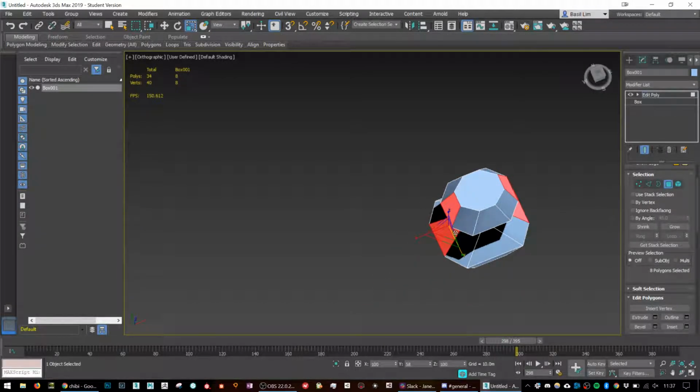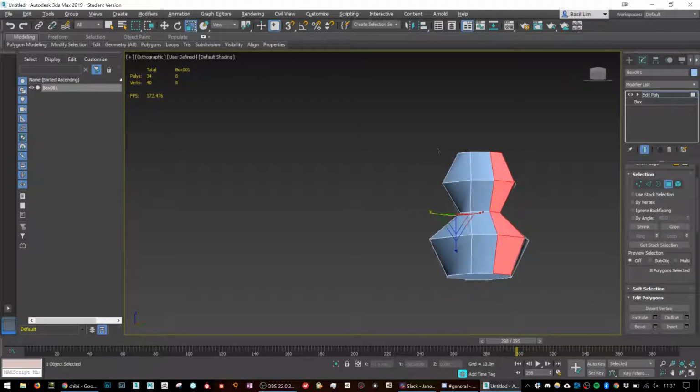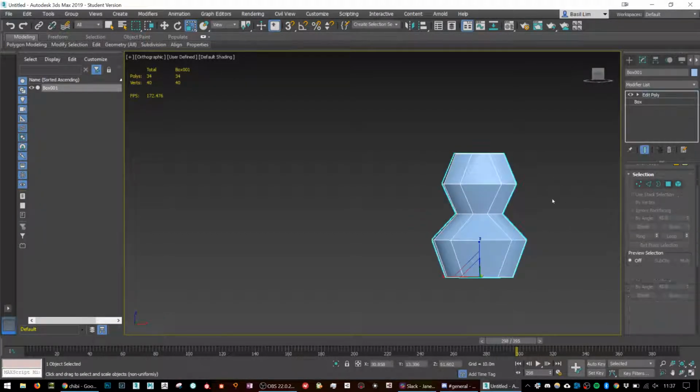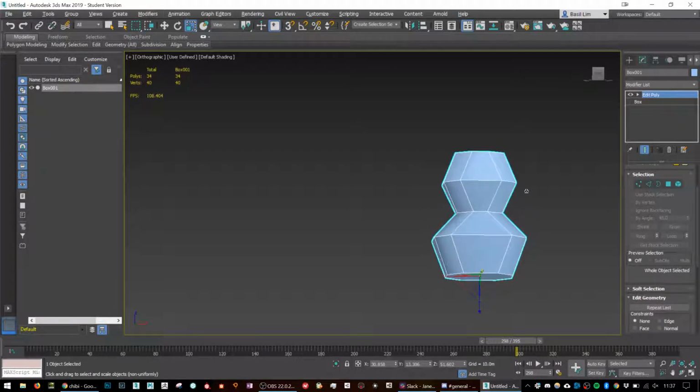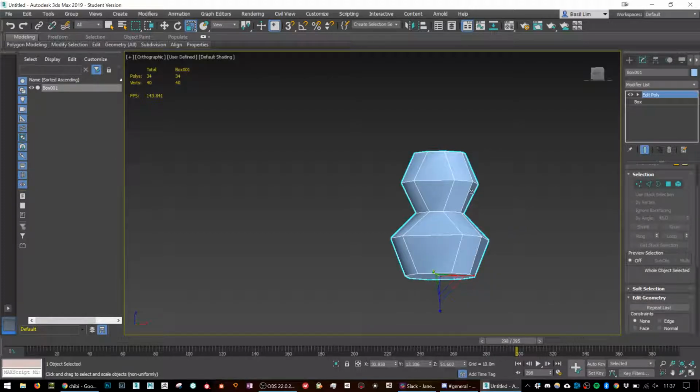And squish those. You can see that from the top it kind of looks like a diamond, and that's from the front. I'm not worrying about smoothing groups yet. I'll go in at the end and fix all the smoothing groups and stuff. Is that okay so far? All right, cool.